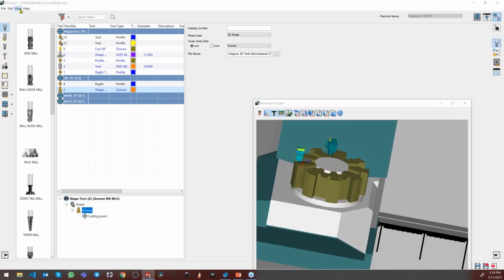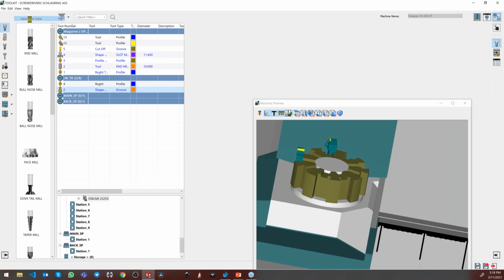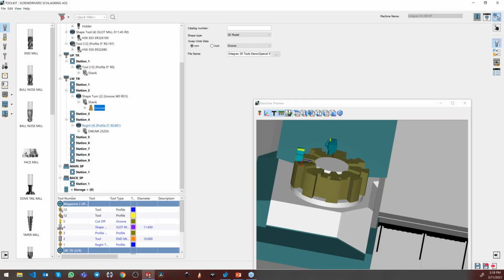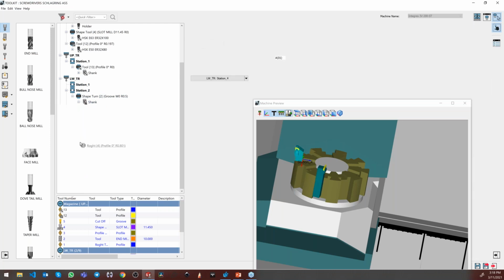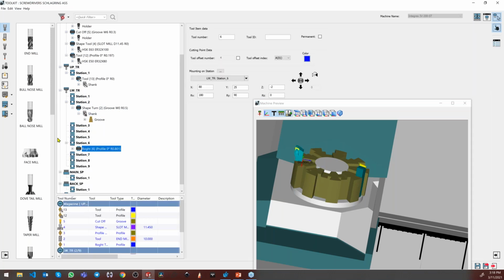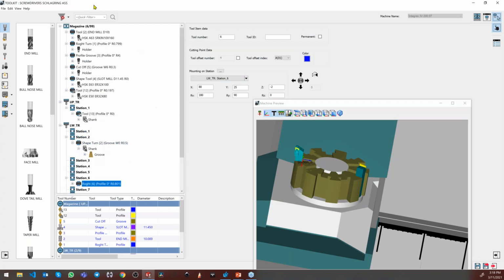But if I switch to the advanced view, I can see a clear picture of what's going on in my lower turret. I can move tools from turret to turret, easy. I can see which station is empty now, what's not used. And also, what's very important, I see my magazine, how many tools are in the magazine now, and how many tools are in the station now.